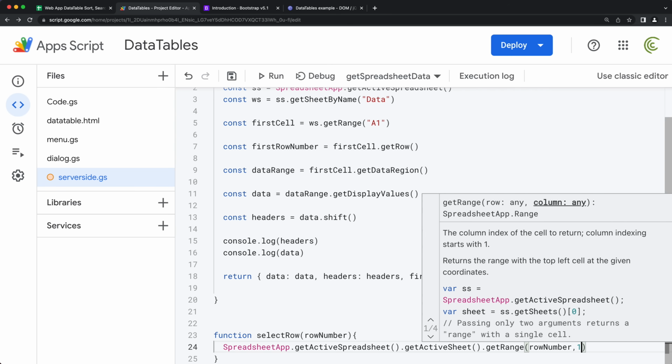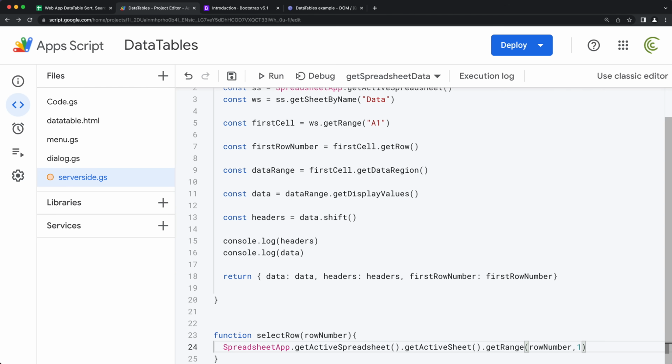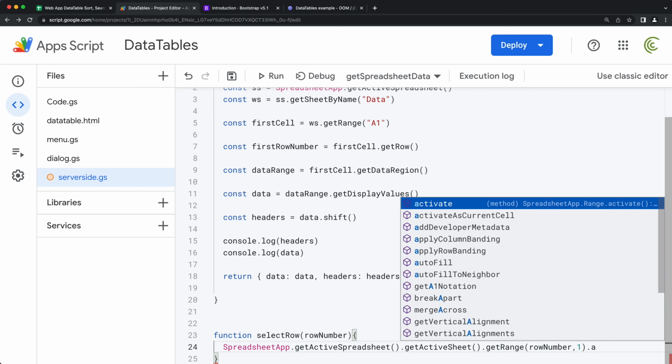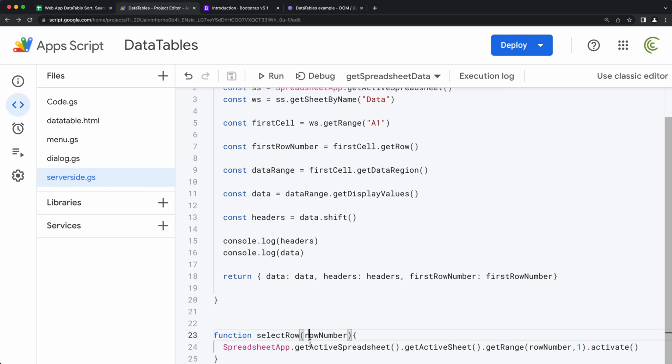I guess we'll grab the first column. So that will be that cell. So that's going to be basically that row in the first column. And we'll basically just do this activate method to activate that cell. Save this. So now we basically should be able to call this select row function in our front end.